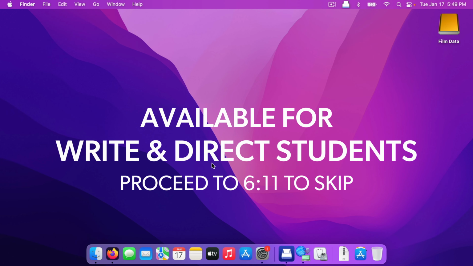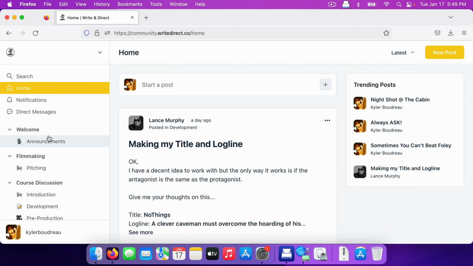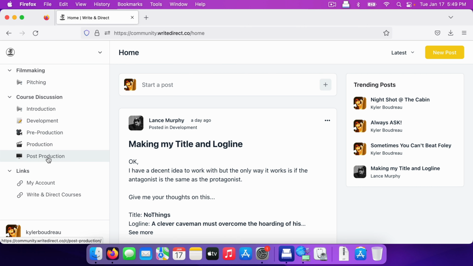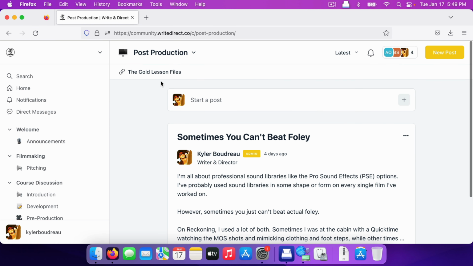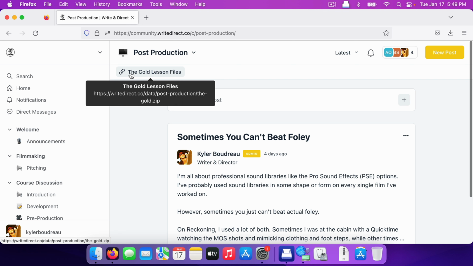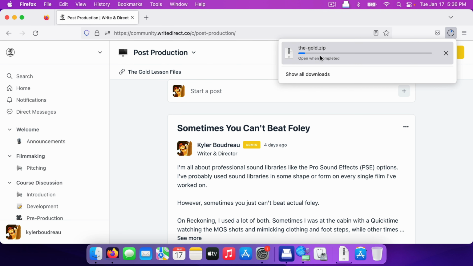And now we need to download the lesson files from the community. If you scroll down to post-production on the left, and then go up towards the top, you're looking for a link that says the gold lesson files. Click on that when you find it. It's going to download the zip file. The file I'm using for this lesson is smaller. The file that you're going to download is going to be pretty big. Depending on your internet speed, it could take up to an hour to download these files.